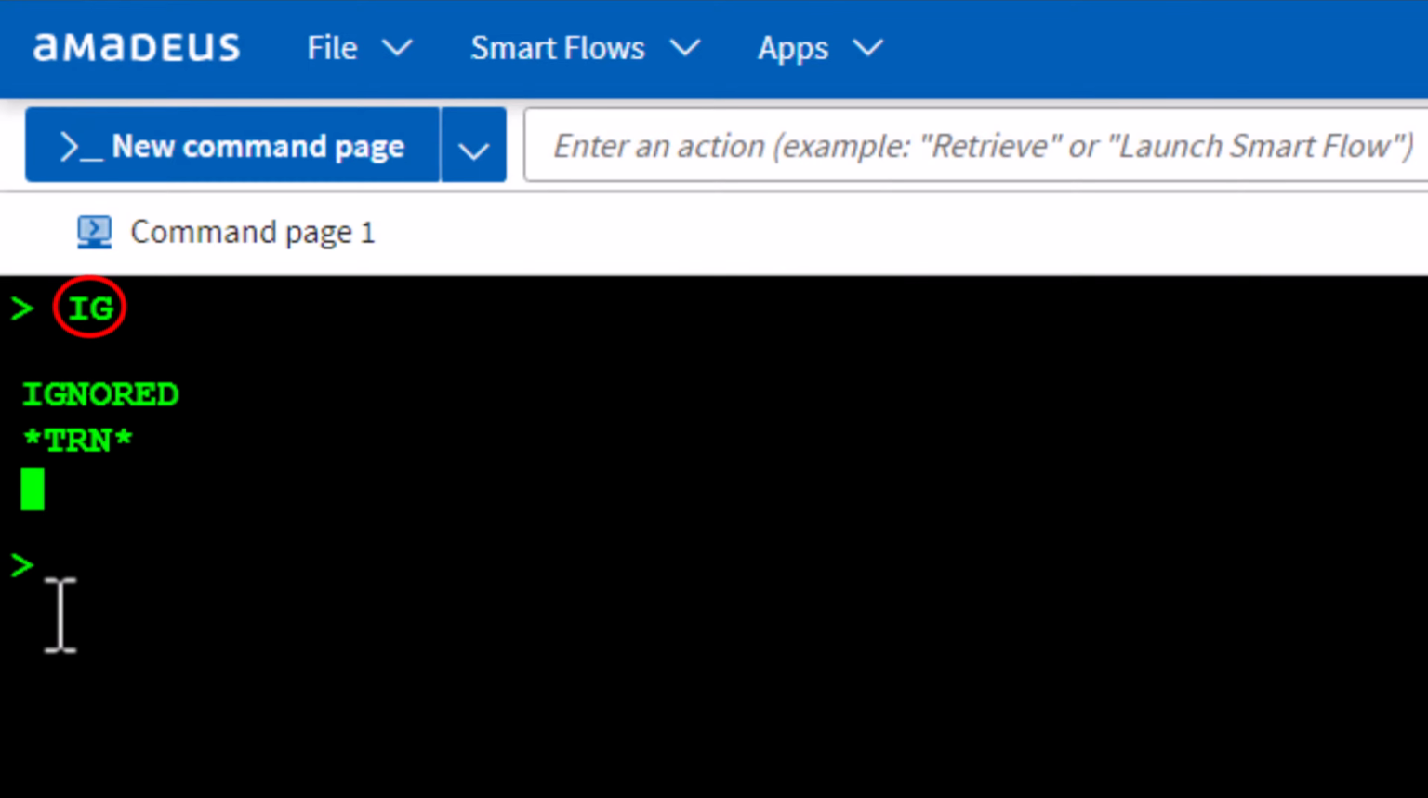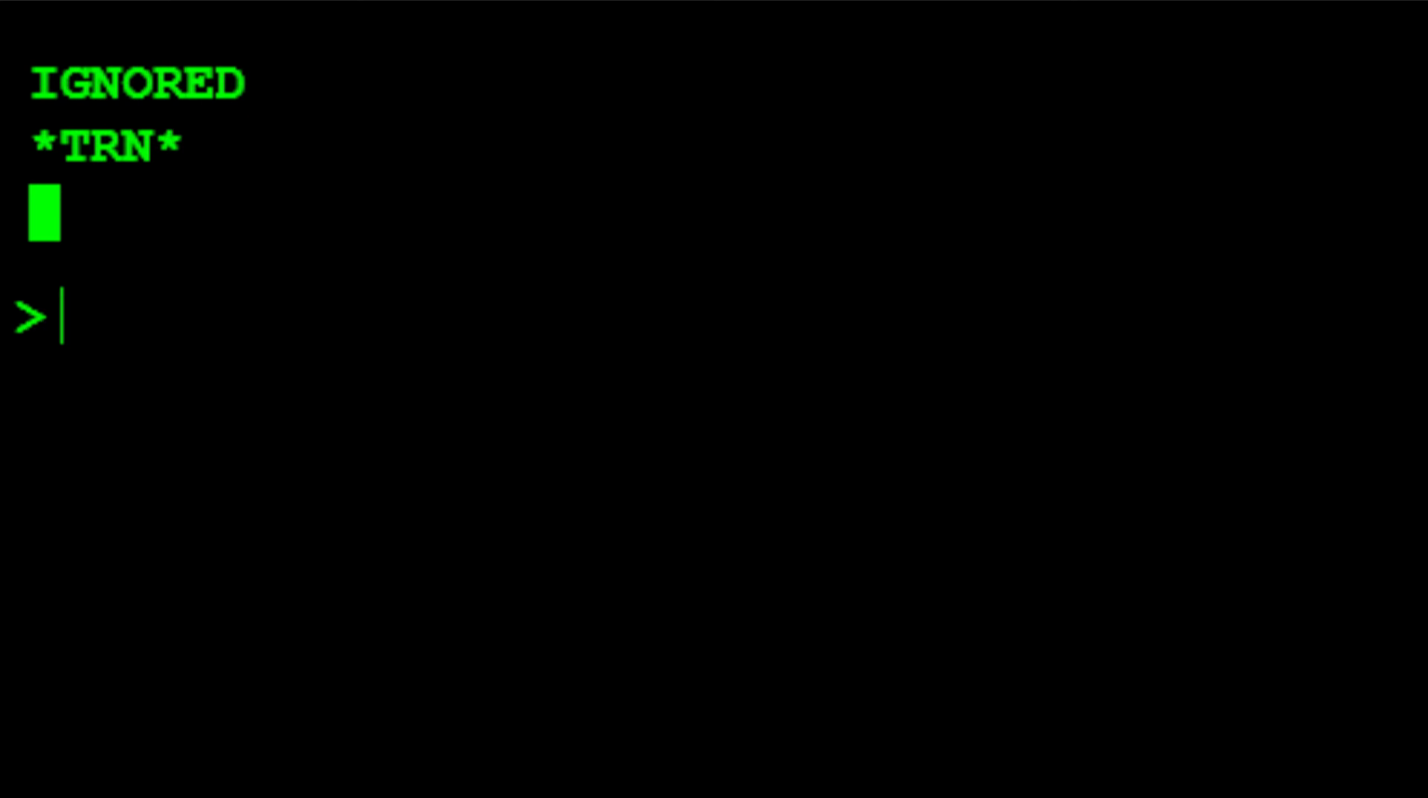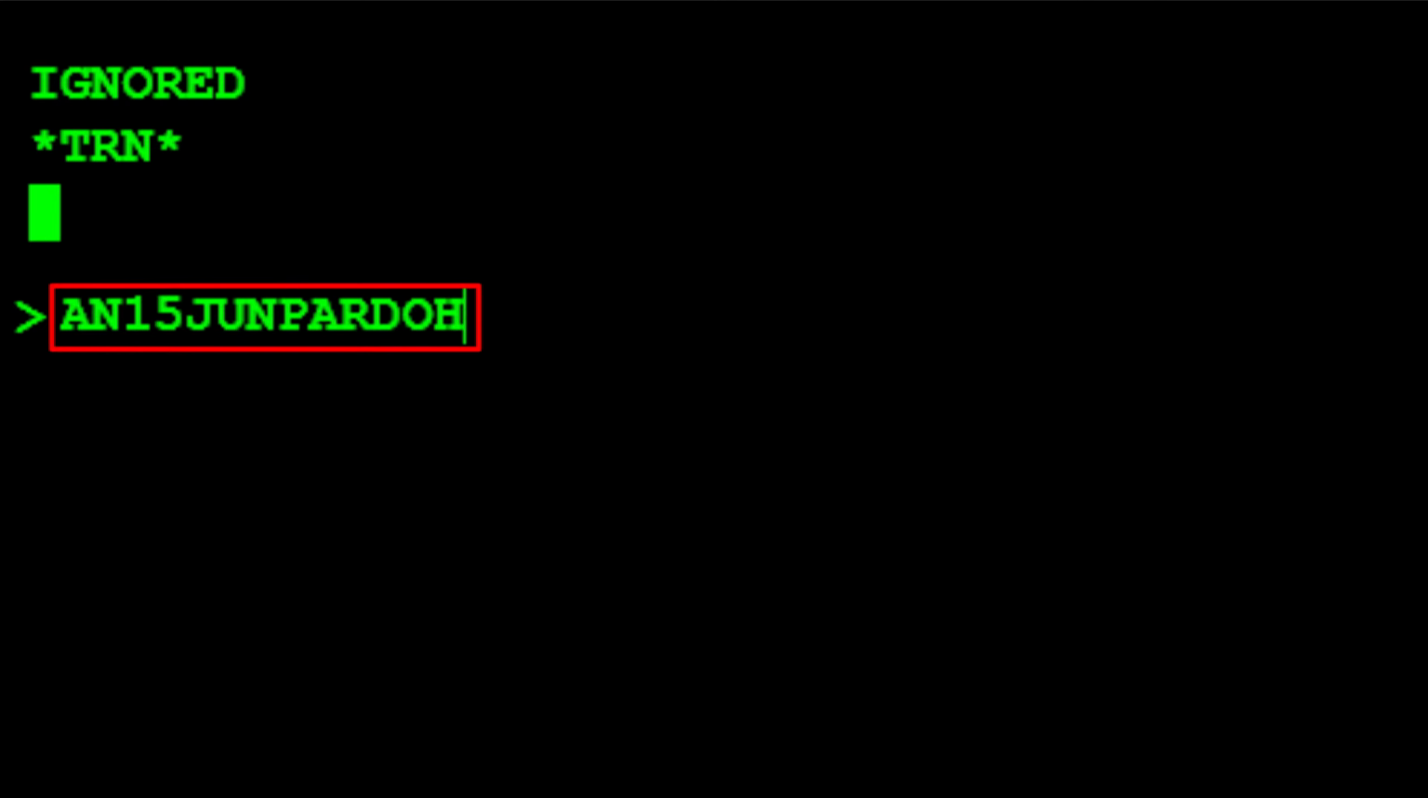It's best to start fresh and use the IG command for new or updated PNRs. We'll display availability using the AN transaction followed by the date of travel, 15th June, and the 3-letter code for Paris, PAR, as the origin city code, and Doha, DOH, as the destination city 3-letter code. You can use either the city or airport code as required.